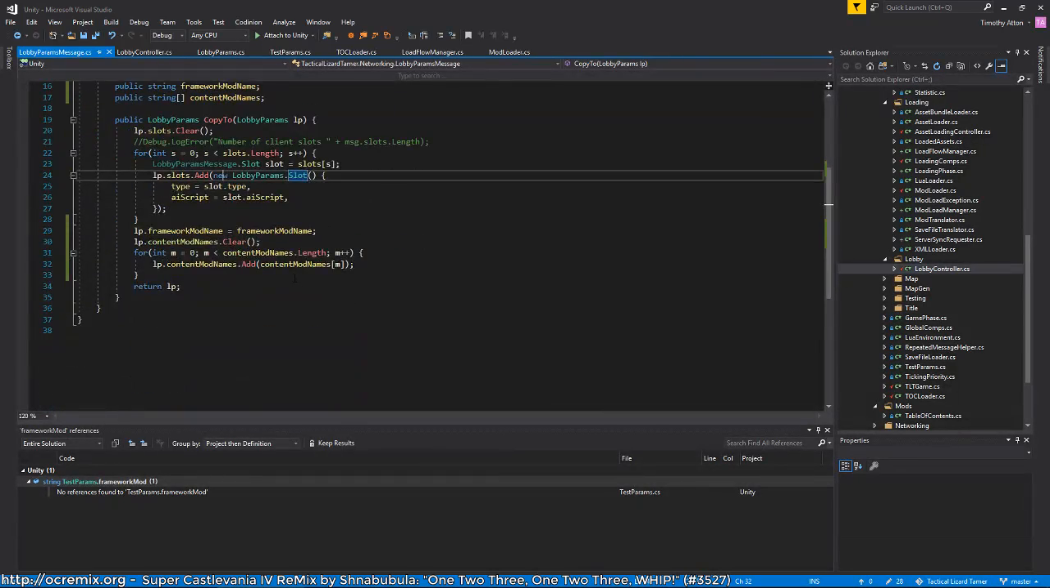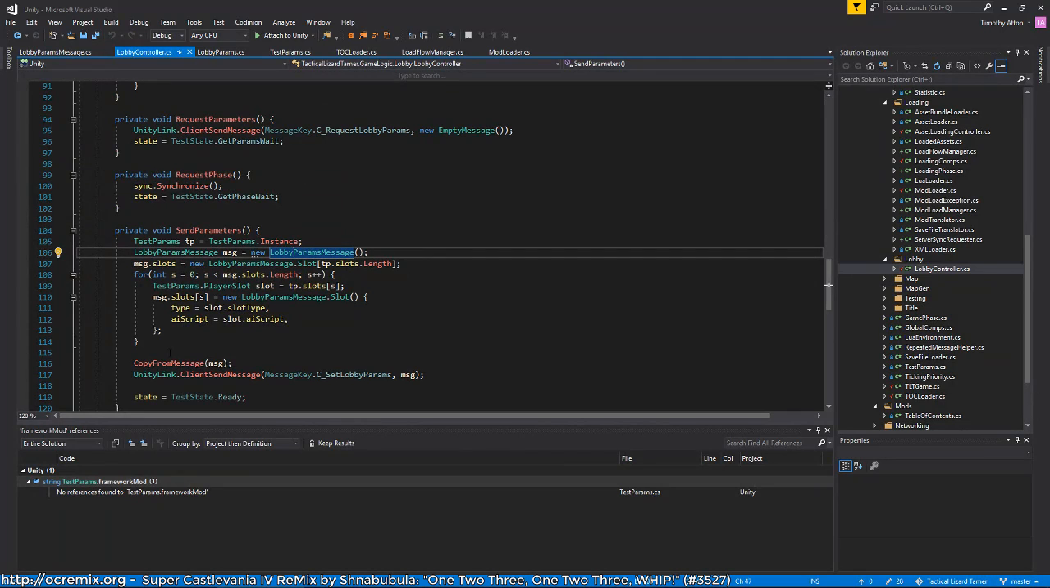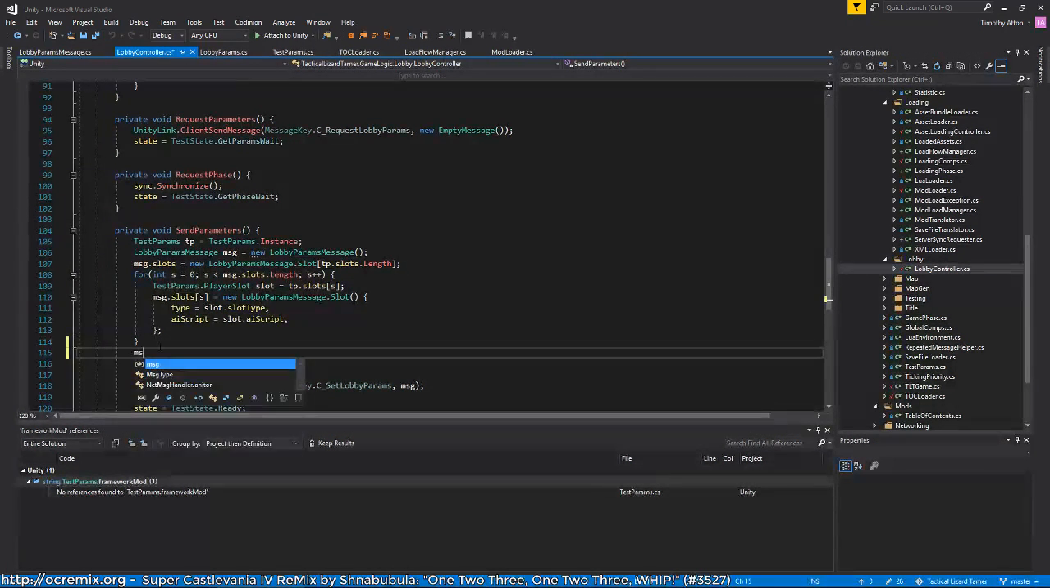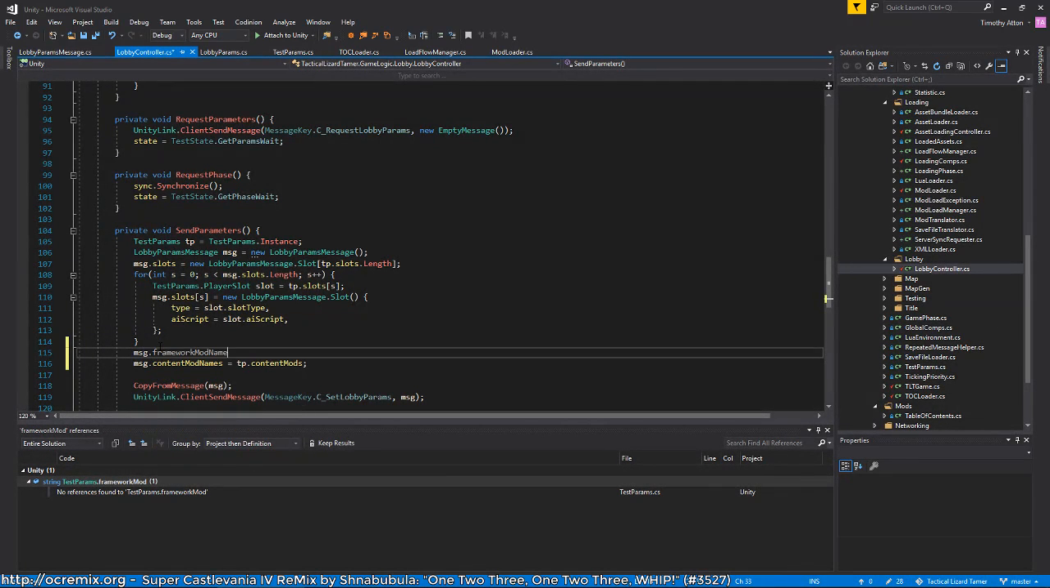Alright. And so now I need to set that here in the lobby. So message.content.modNames equals testParam. Can I do that? Yes. These are both arrays. Oh, I think I can just say toArray. Oh no, it was just telling me an error because this line was not complete.